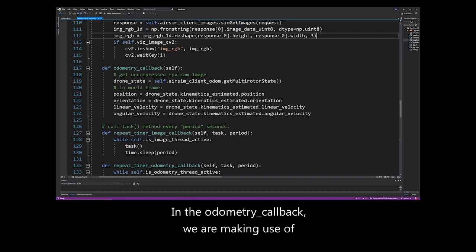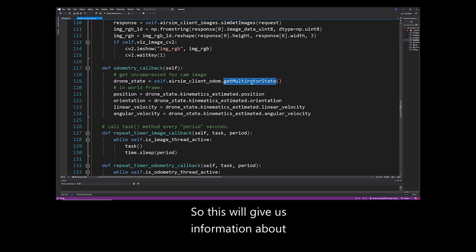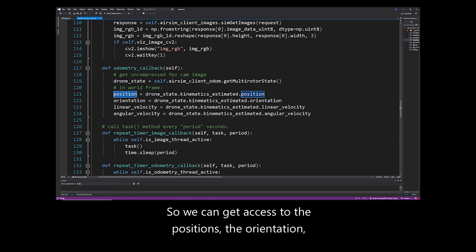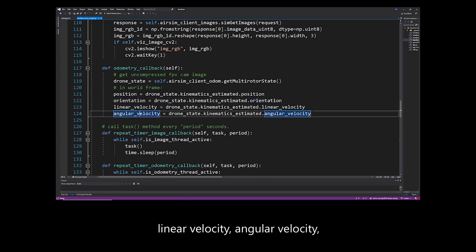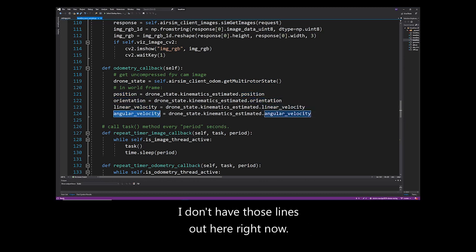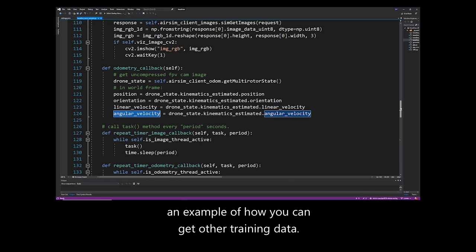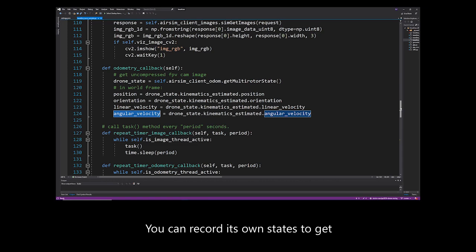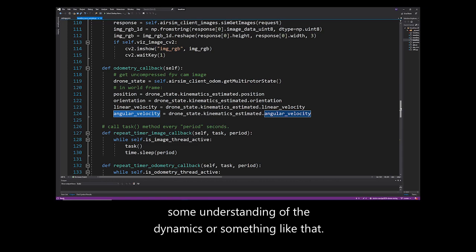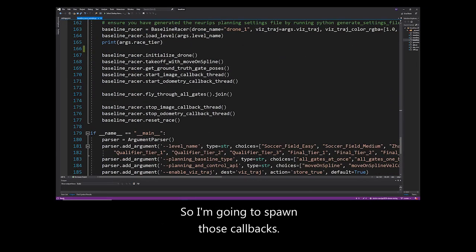And in the odometry callback, we are making use of another API function called getMultirotorState. This will give us information about the drone's own state at any possible time, right? So we can get access to the positions, the orientation, linear velocity, angular velocity, also the accelerations, but I don't have those lines out here right now. These two callbacks are basically an example of how you can get other training data. You can record images as the drone is going through its trajectory. You can record its own states to get some understanding of the dynamics or something like that. So I'm going to spawn those callbacks.